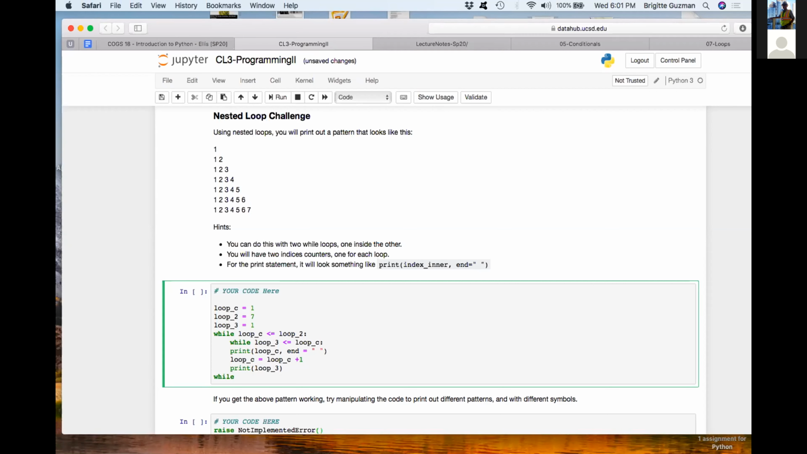Would I do the same formatting that I did here? You only need to do one more thing. You just need to add in the counter increase for loop 3. Loop 3 equals loop 3 plus 1. Yeah, try that out.